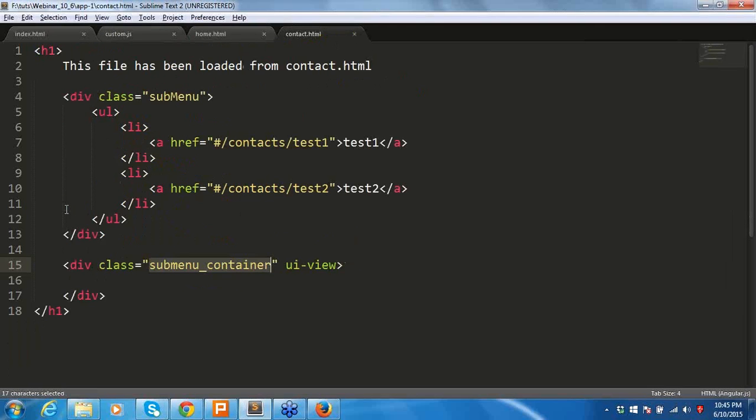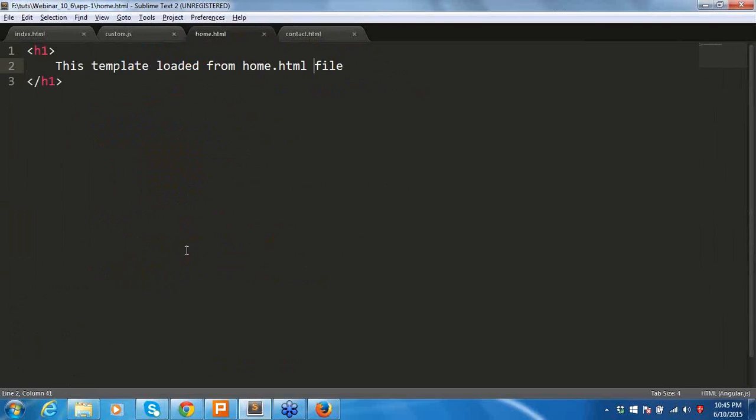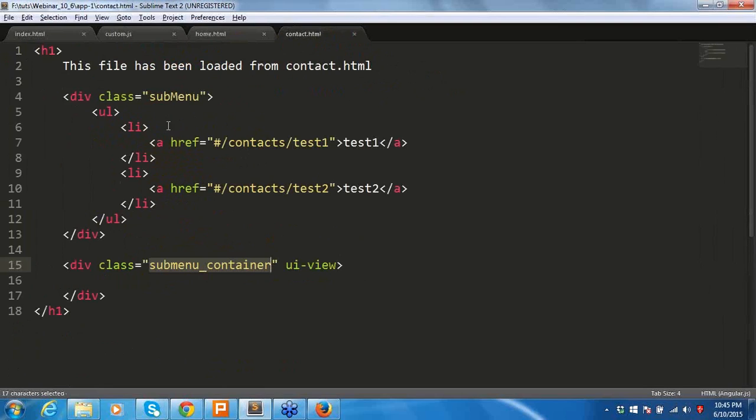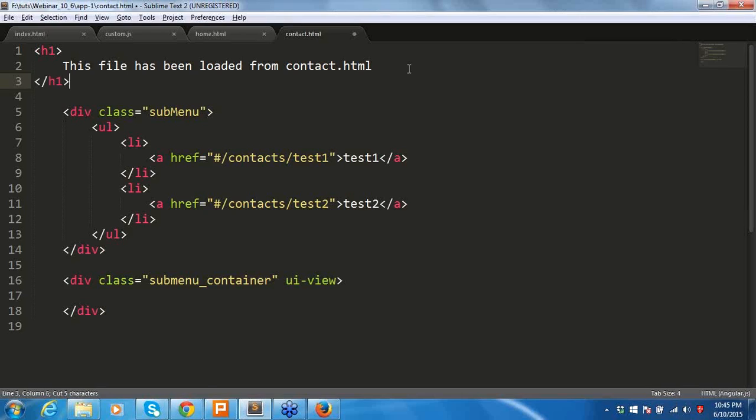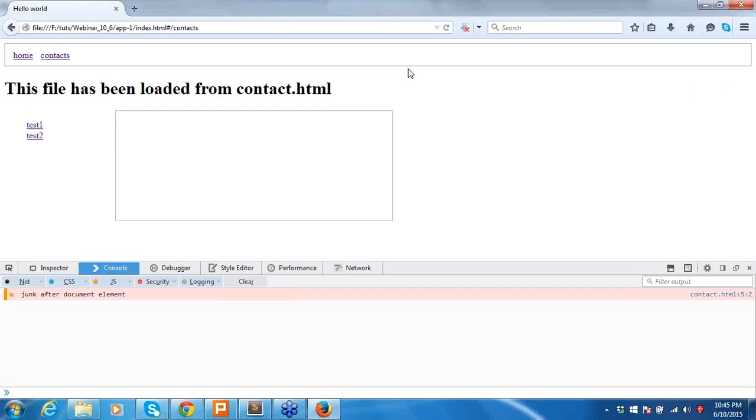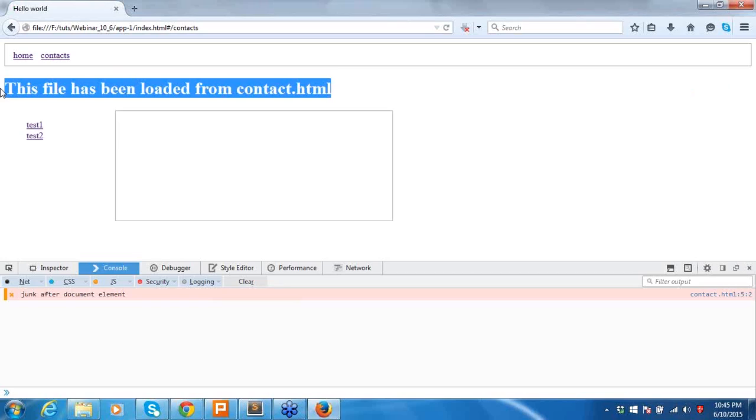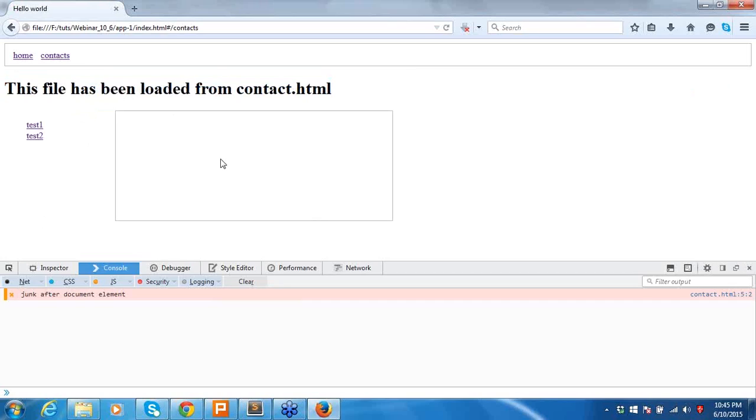Okay. Let me go here. This is our child. So let me explain once again. Here, instead of keeping our h1, let me close it over here also. Now you should be able to see. So from here again we are starting our contact.html. In the contact.html again we are loading our child views. This is one of the best features available in the UI router.